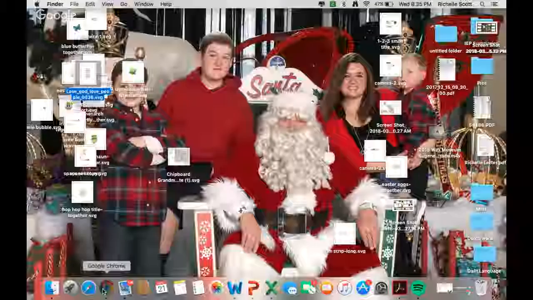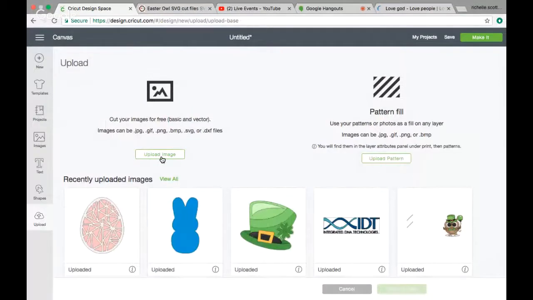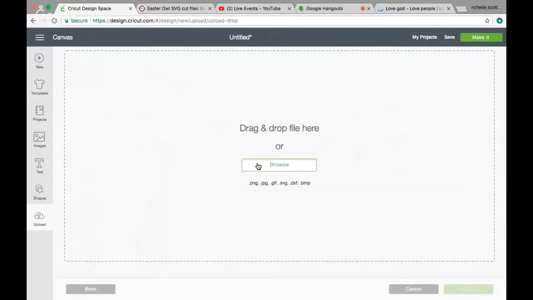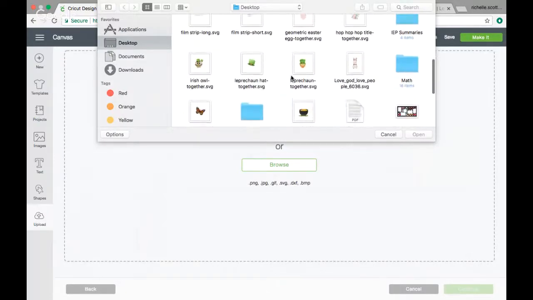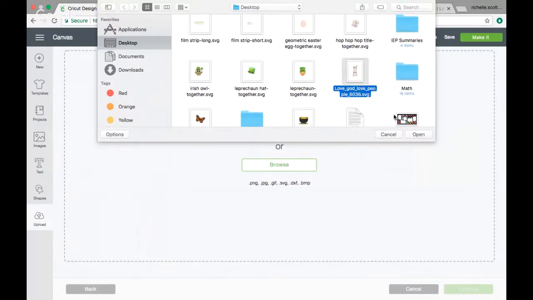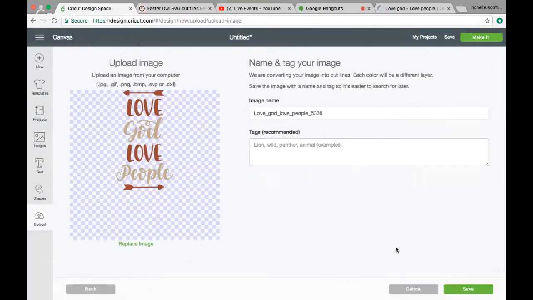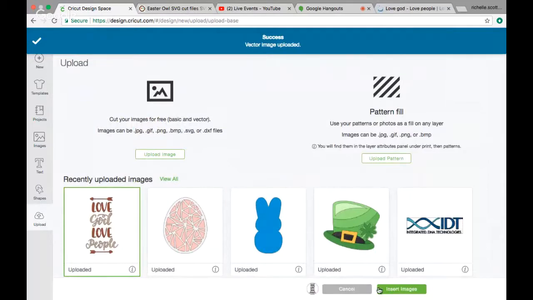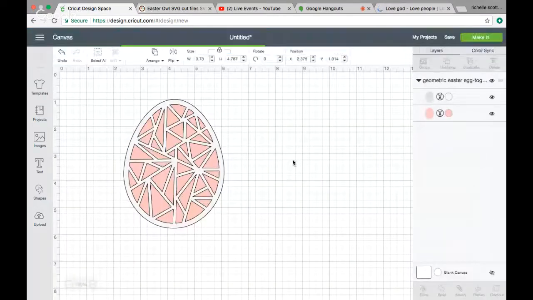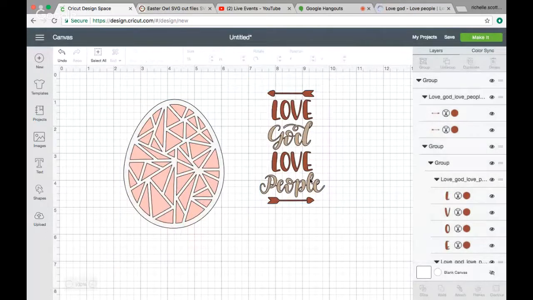Go to Cricut Design Space. Go to Upload. Upload your image. Browse for your image. Look for the Love God, and this is usually in alphabetical order. There it is. Open. Check the name to see if you like it. I'm good with it. Hit Save in the lower right-hand corner. And then if you want to insert it, click the image, hit Insert Image, and there it is. That's all there is to it.